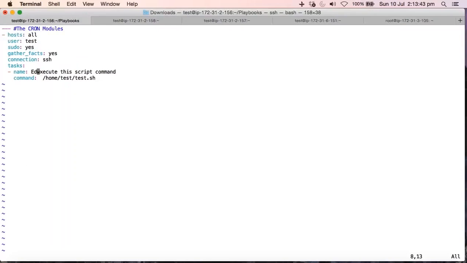Once we have done this, let me continue writing the playbook for the cron module. So we have gather_facts as yes. Then we have connection SSH, perfect. Then here we're going to change it to add the cron job to test user. Since I'm using sudo, it is going to go for root, so I don't want to use sudo here.